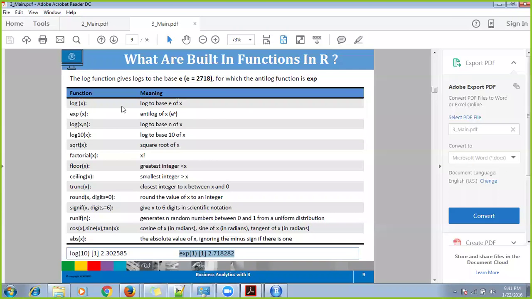So it is exponential. Now let's say you want to define a log operation and you want to say what should be your base. In that case, you can say log, and inside that you give a value x, then a comma, and then you give the base. Okay, let me show that to you.